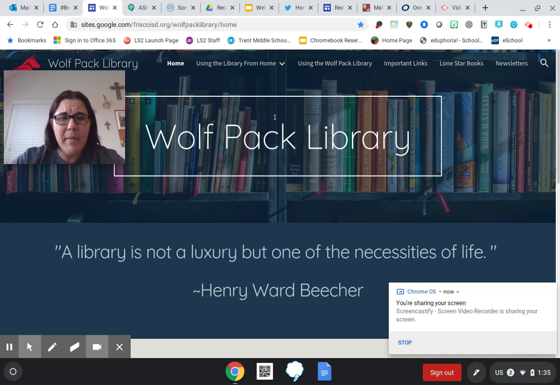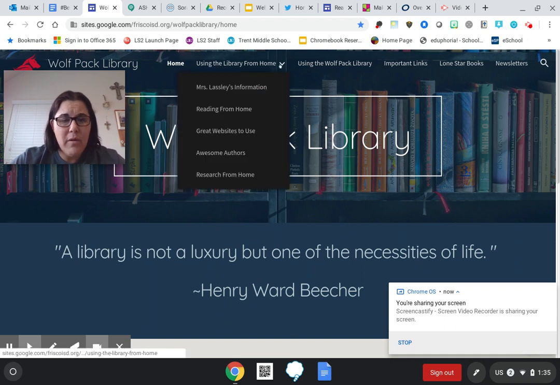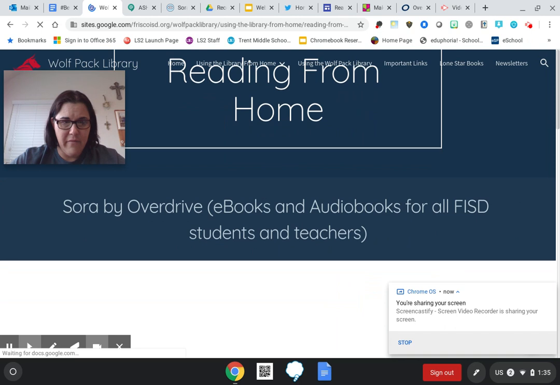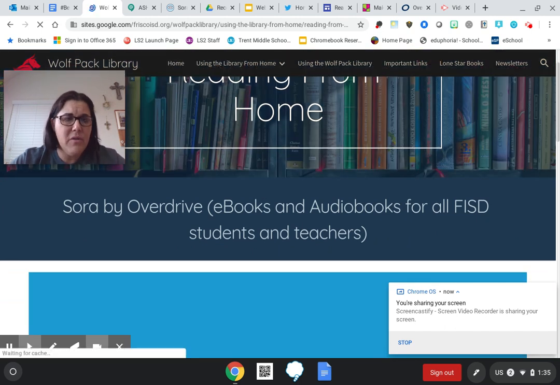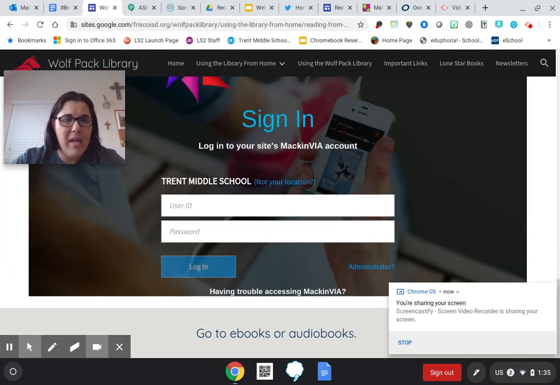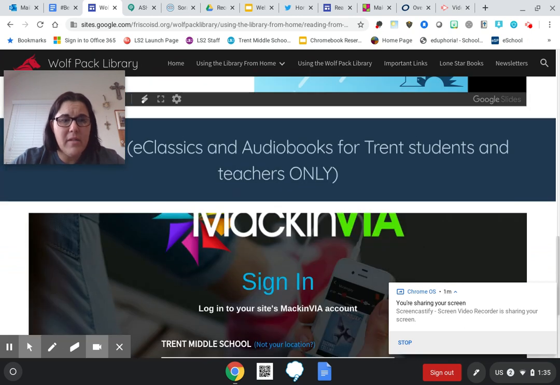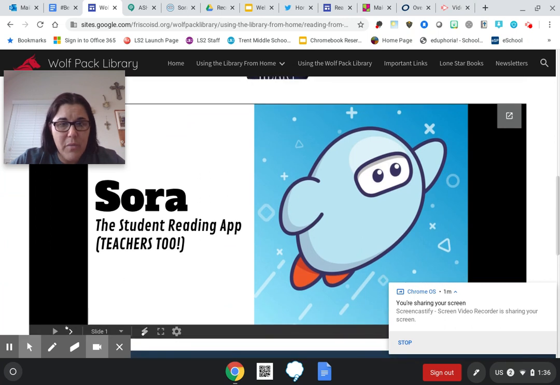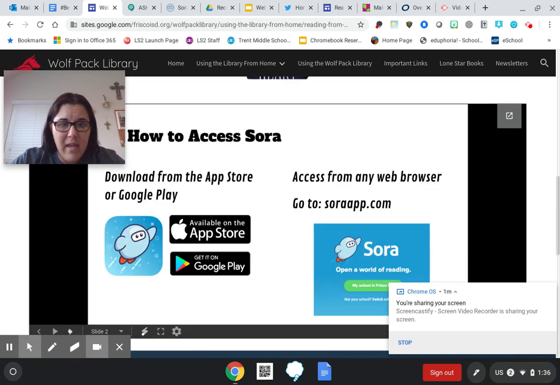If I go right up here to using the library from home, and then to reading from home, the first thing you find is Sora on here. Now, guys, you can go straight to Sora from anywhere. If you're already in the app, you don't need to go online. But if you're on your computer, it's SoraApp.com. I also want to show you what the little button will look like when you download it.